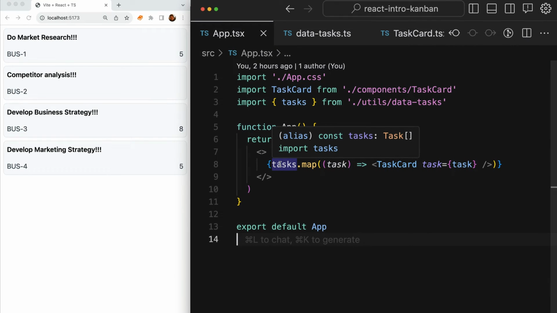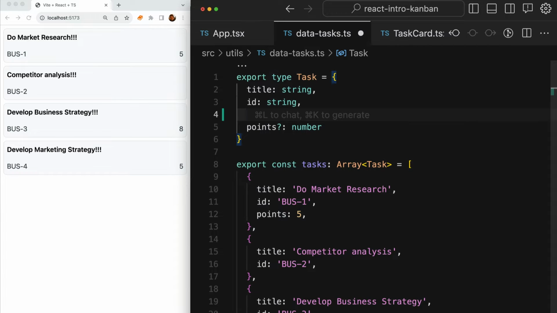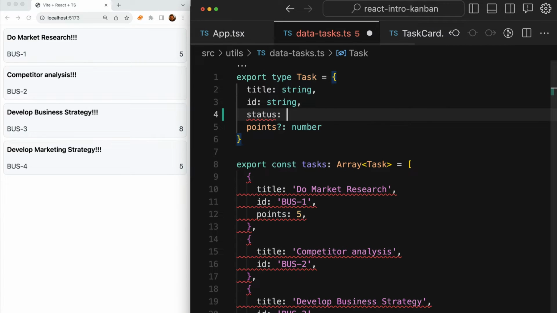So now we've got our array of tasks, but a Kanban board isn't just an array of tasks. It is several columns, each with a different status. So let's go ahead and put that into our data. So here we'll have a status, and we could just say that it's a string.